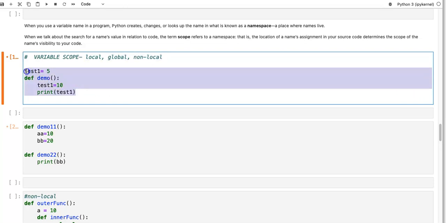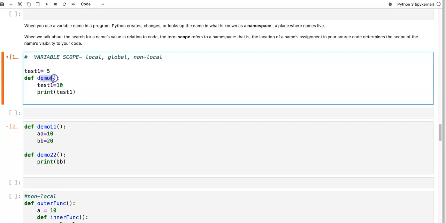So here I have created a function. This is a demo function. It has one variable, test1, with value 10, and I'm printing this variable inside the function. And there is one variable outside the function with the same name, with value 5. If we look at it, we might feel this is one variable whose value is 5, and here I am changing the value from 5 to 10. Now this variable is what we call local to the function. This is an example of a local variable.